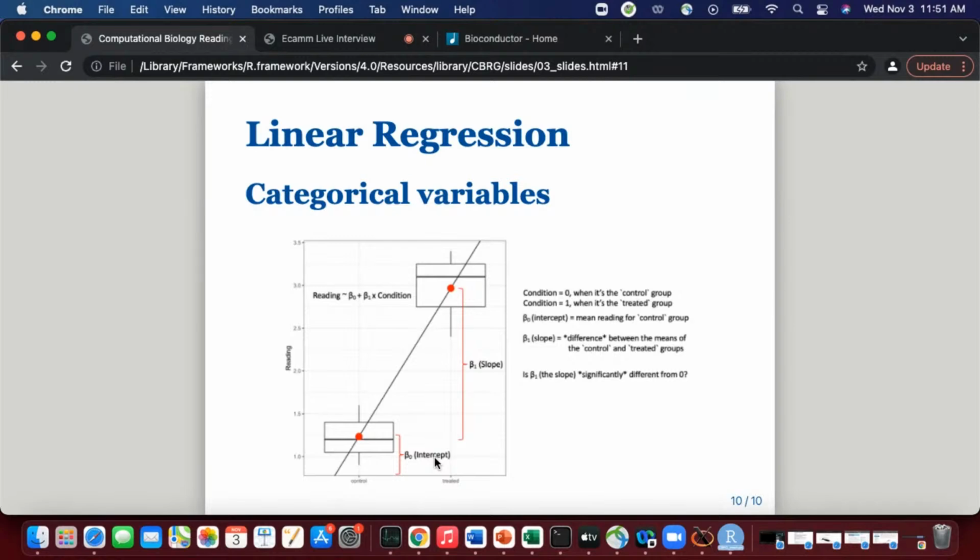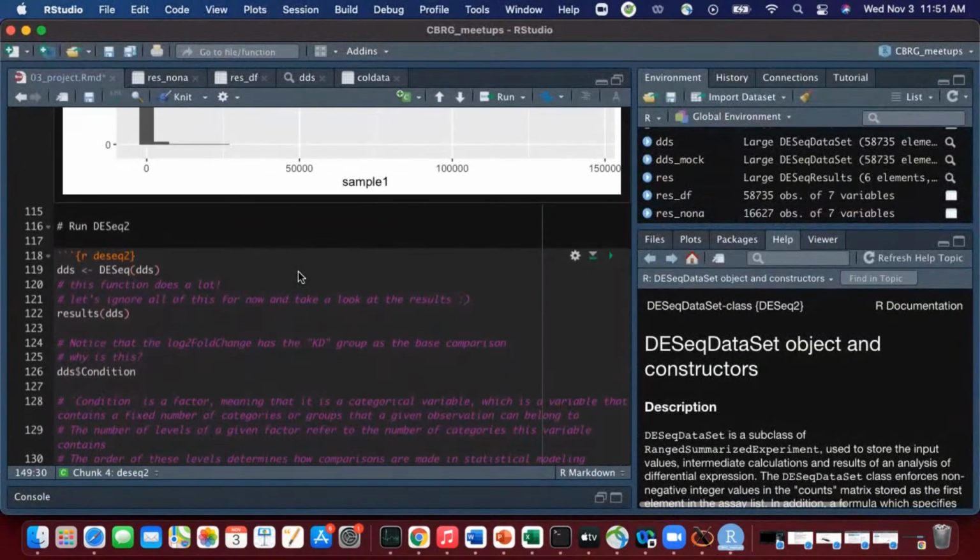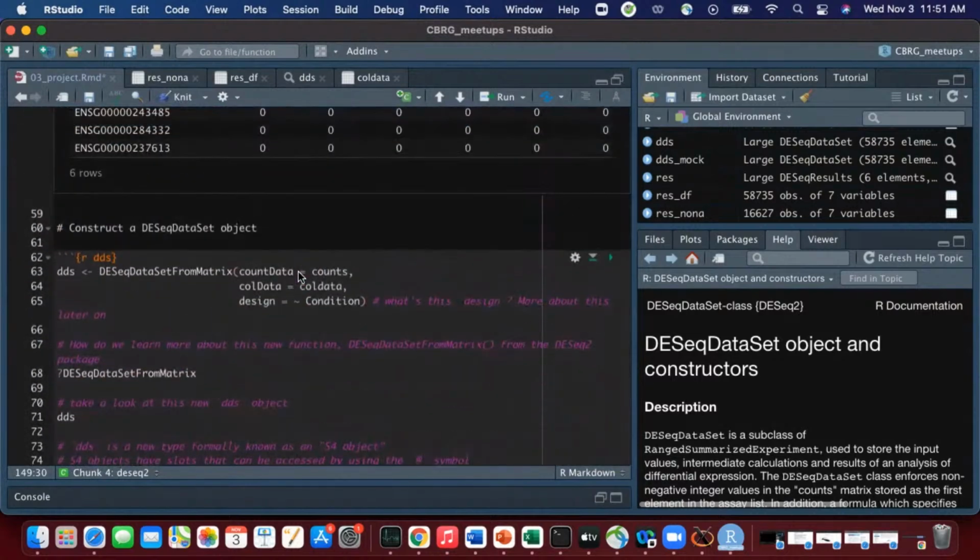So why all of this stuff? This is where that design formula comes in that I mentioned for DESeq2. Where is that? Here.